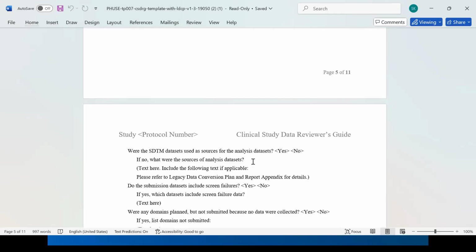And if no, if we are not using the SDTM datasets, which is the case for many of the non-CDISC standard studies where you are not following the CDISC standards, then the SDTM will not be used for the analysis dataset, and only the raw datasets can be used directly. In that case, if you are still creating the SDRGs, then the response will be no, and you will provide the reason or the source of the analysis dataset.